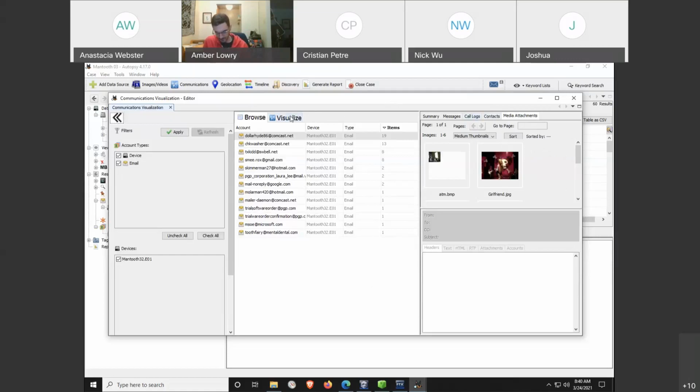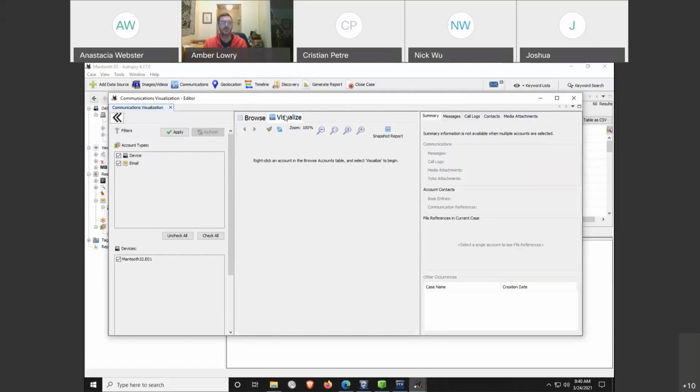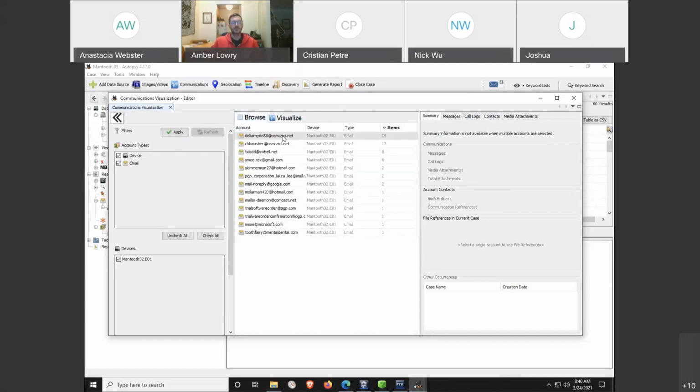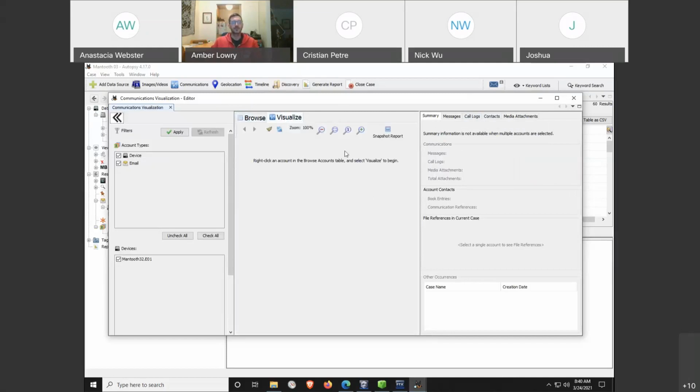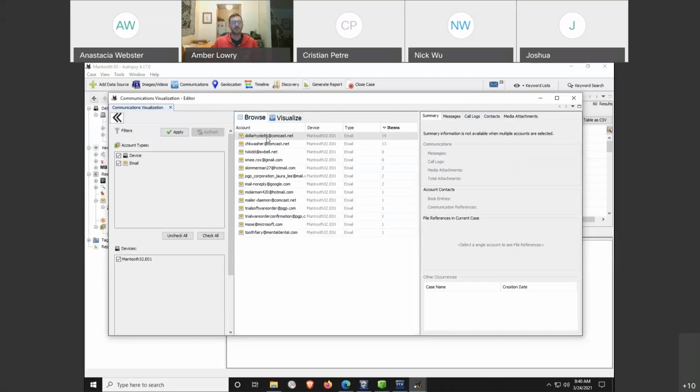But my favorite tool to use is actually this visualize tool. So what we actually have to do is go back to browse and right click and it'll help us visualize. But this is a really, really powerful tool. So let's go ahead and visualize a couple of these.